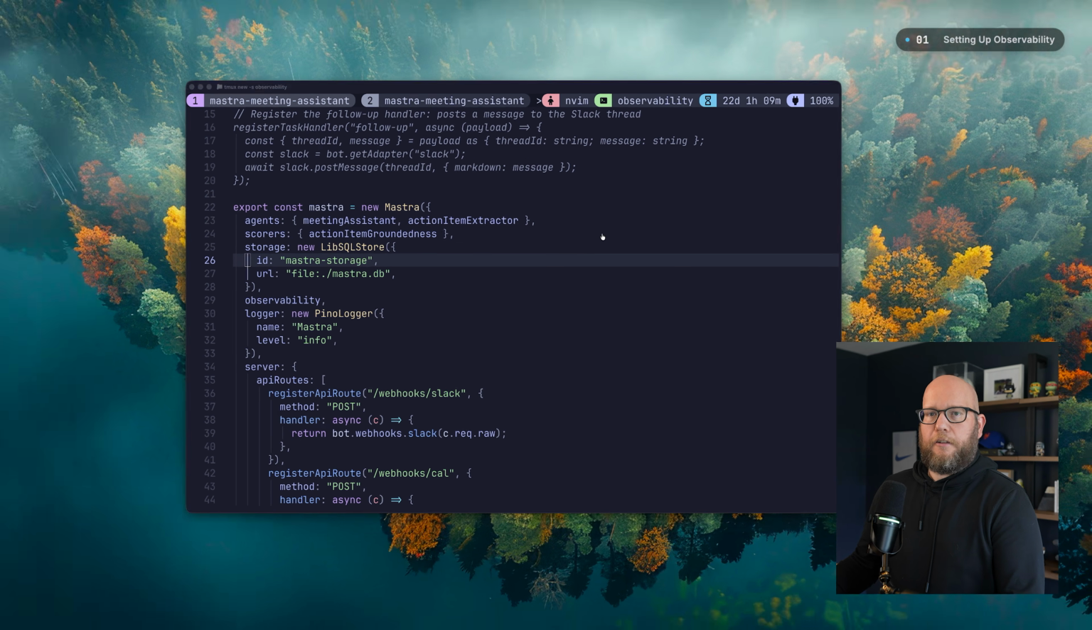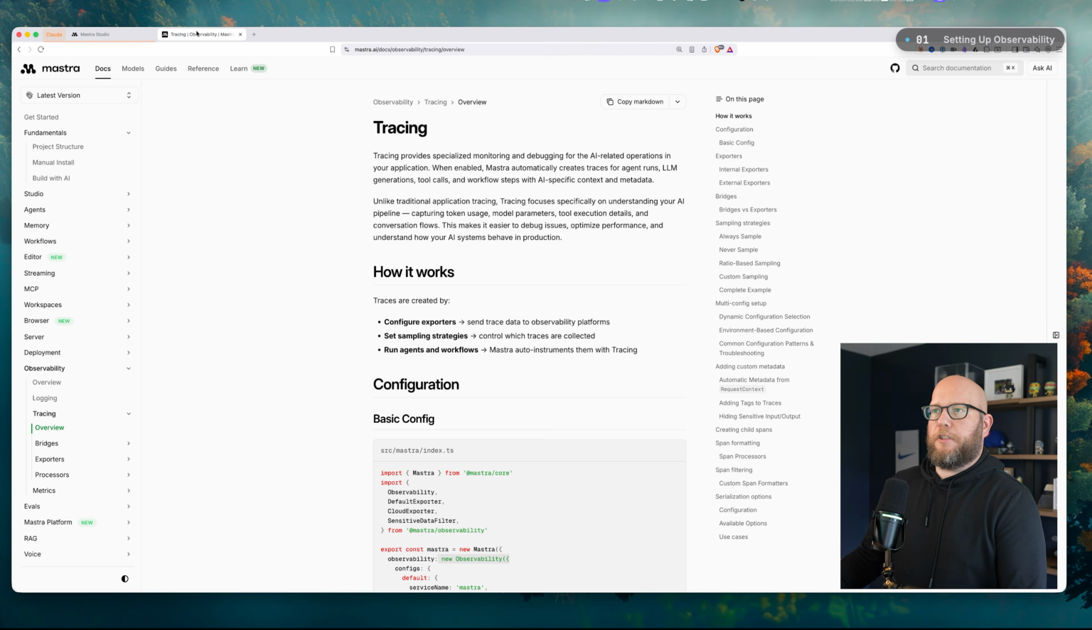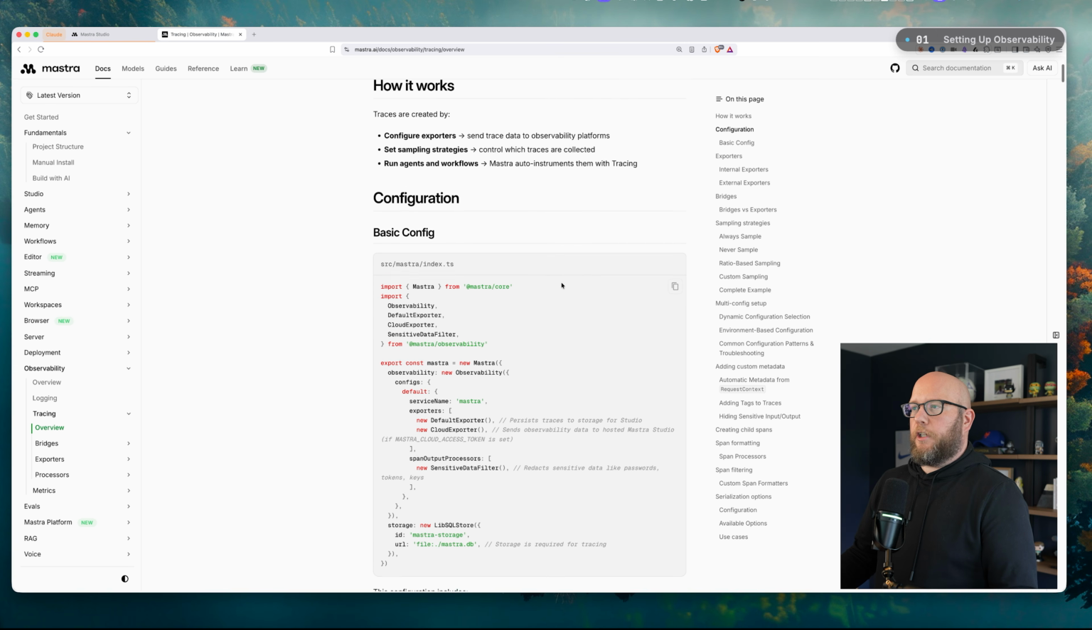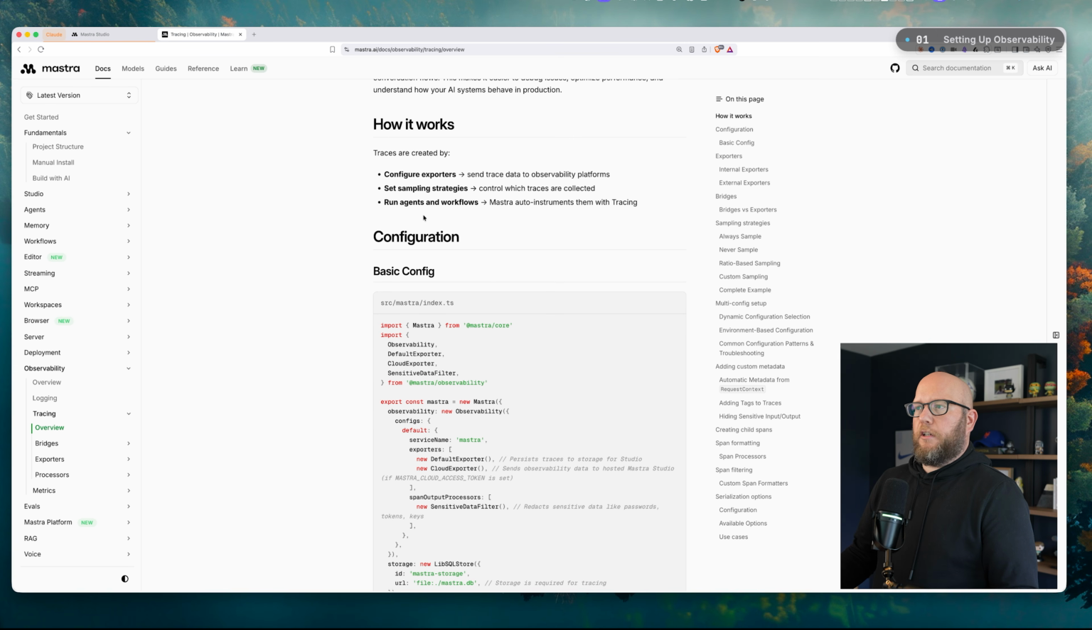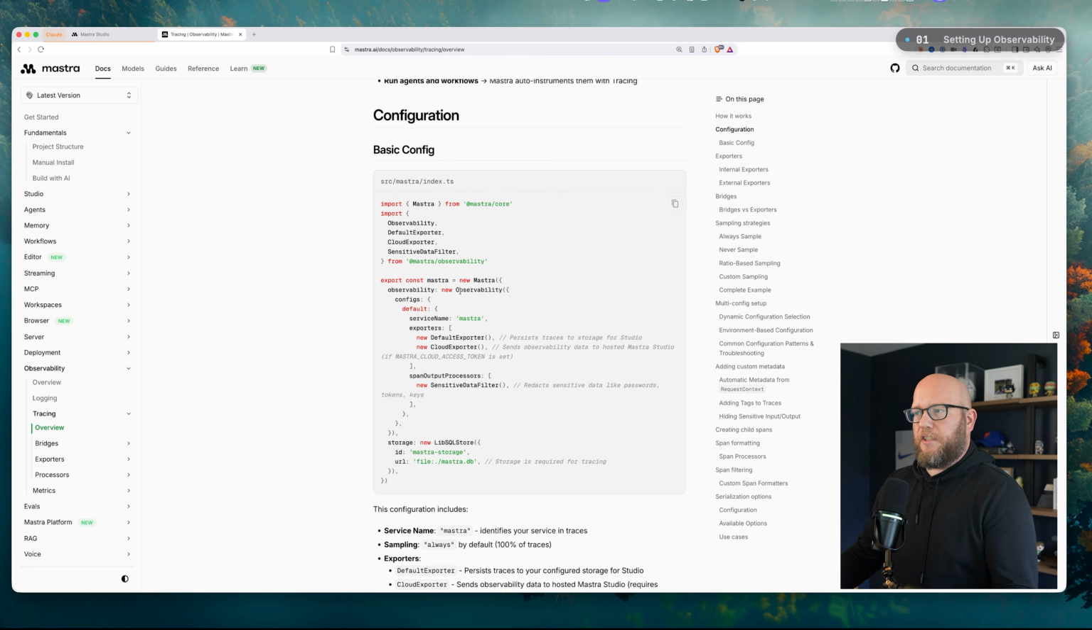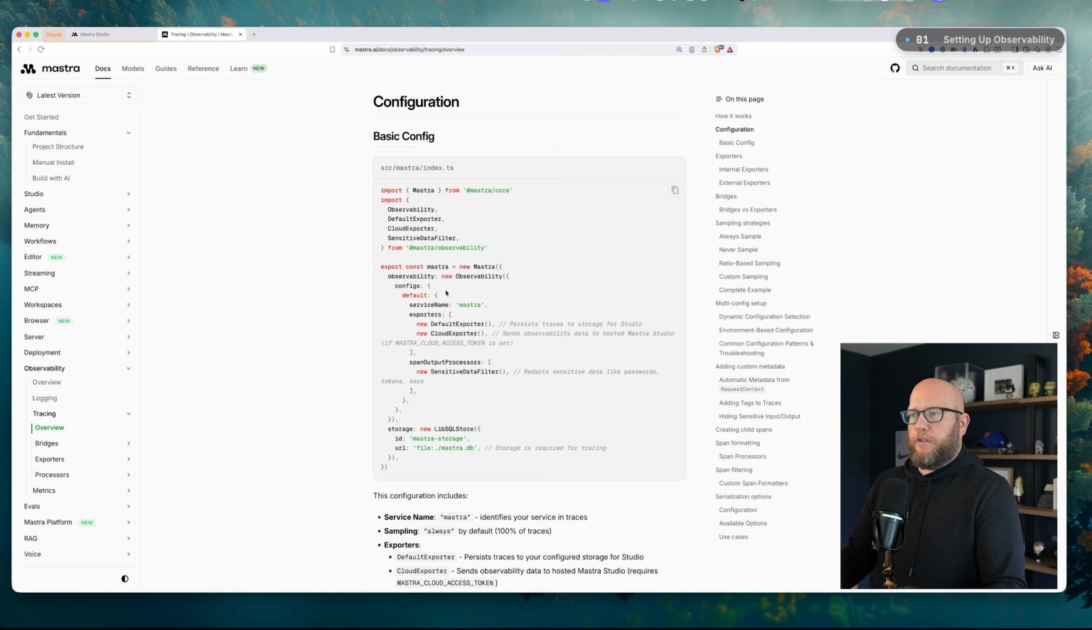If we go ahead and look at the Mastra docs, we can take a look at what the tracing docs mention. So observability for Mastra supports tracing. That's the thing that we really care about right now. And in it, we can configure the various settings. So we can see here that it's instantiating a new observability instance. And we have some configs inside of it. So in this case, for default, it's giving it a service name and then defining an exporter.